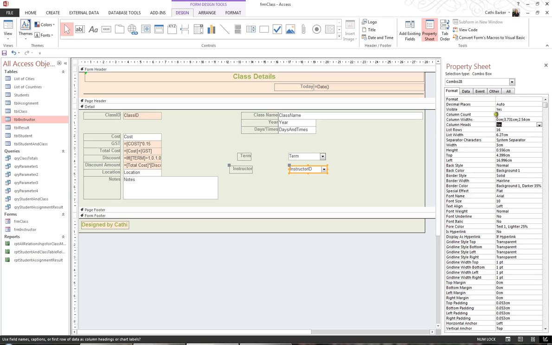It tells me there are 3 columns in this combo box, but the first column, instructor ID, is 0 centimeters wide, so we don't see it. The second column, which we do see, is 3.731 centimeters wide, and the last column is 2.54 centimeters. So you can change the width there. And the width of the entire combo box, that is the sum of those values there, is 6.27.